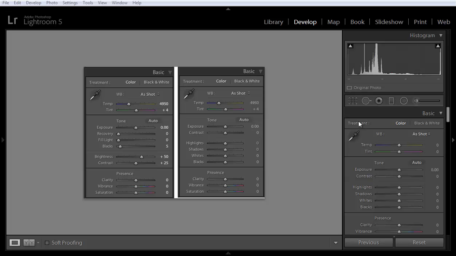I am in Lightroom 5 and in the develop module of Lightroom 5. In older versions of Lightroom, there is a big change from Lightroom 3 to 4, and a small change between Lightroom 4 and 5. If I compare the basic module of Lightroom 5 with Lightroom 3, there are a lot of changes. So what is the change?